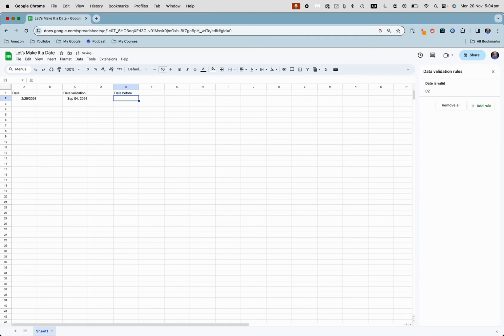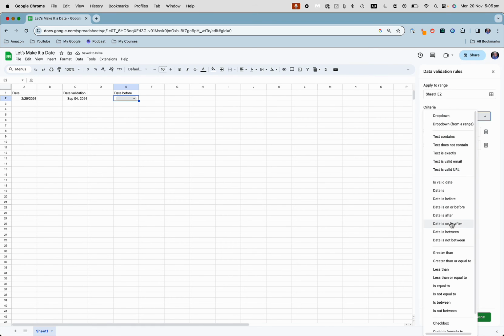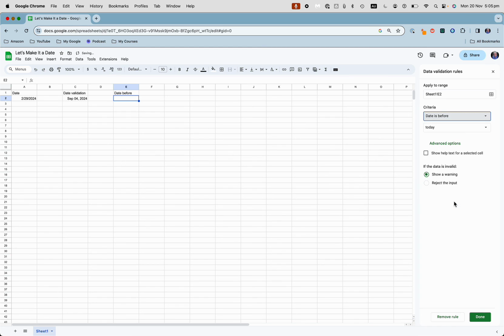And now a bonus tip. Just as we did the date validation here on this cell, we can do that again. And so what we can do is add a new rule for C2 and say the date is not valid. We want it to be not just a valid date, we want it to be before a particular day. Okay, so we can say the date is before. Obviously, you've got other options here. Date is after, or on or after, or between. You can play around with that, but date is before. Let's say the date is before today.